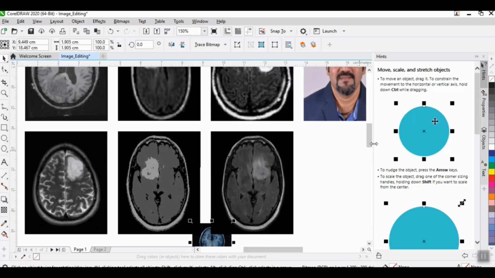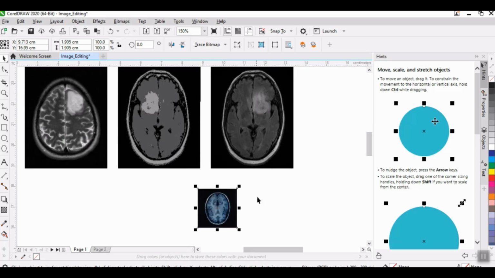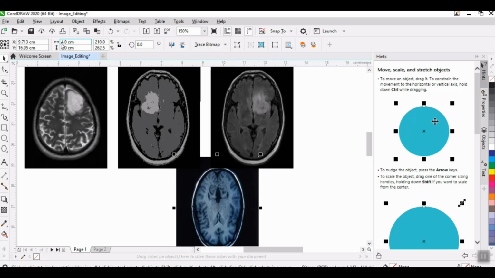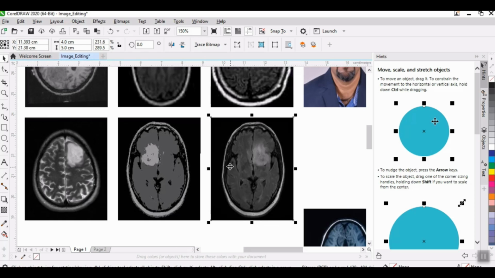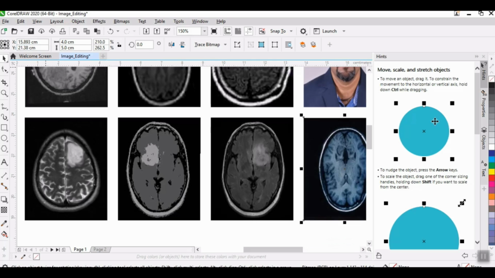Even if it is located anywhere, no need to drag and drop. Simply first do this operation, change the size of the image, click here. What is the position of this? 15.893. Here you locate the vertical position, that is 21.38, and here the horizontal position, that is 15.893. So click here 15.893, click here again and change this value, 15.893, enter. Click here, this is 21.38, change this value to 21.38. Now it is placed.